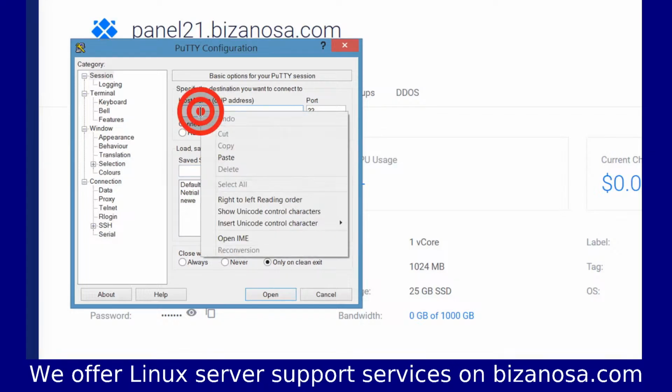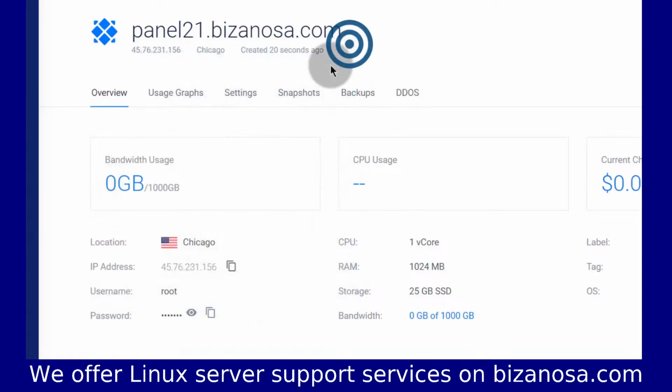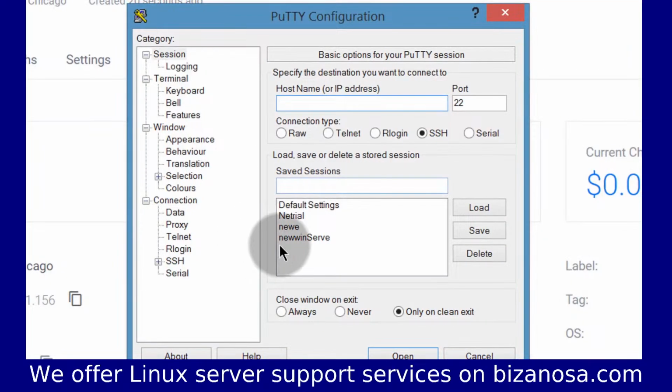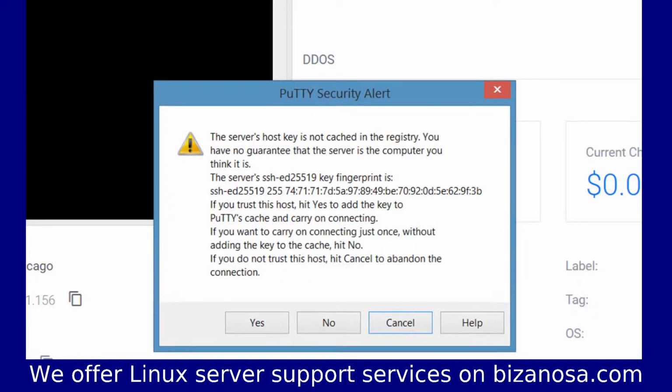Here under hostname, put that, and the port is default 22, and make sure that is SSH. And of course, we want to save it so that you don't have to type in the IP address every single time. So let's just call this new Windows. Once you give it a name, click here to save. The next time, if we close Putty and come back and open Putty, we can just double click on it, and it will open up our server for us.